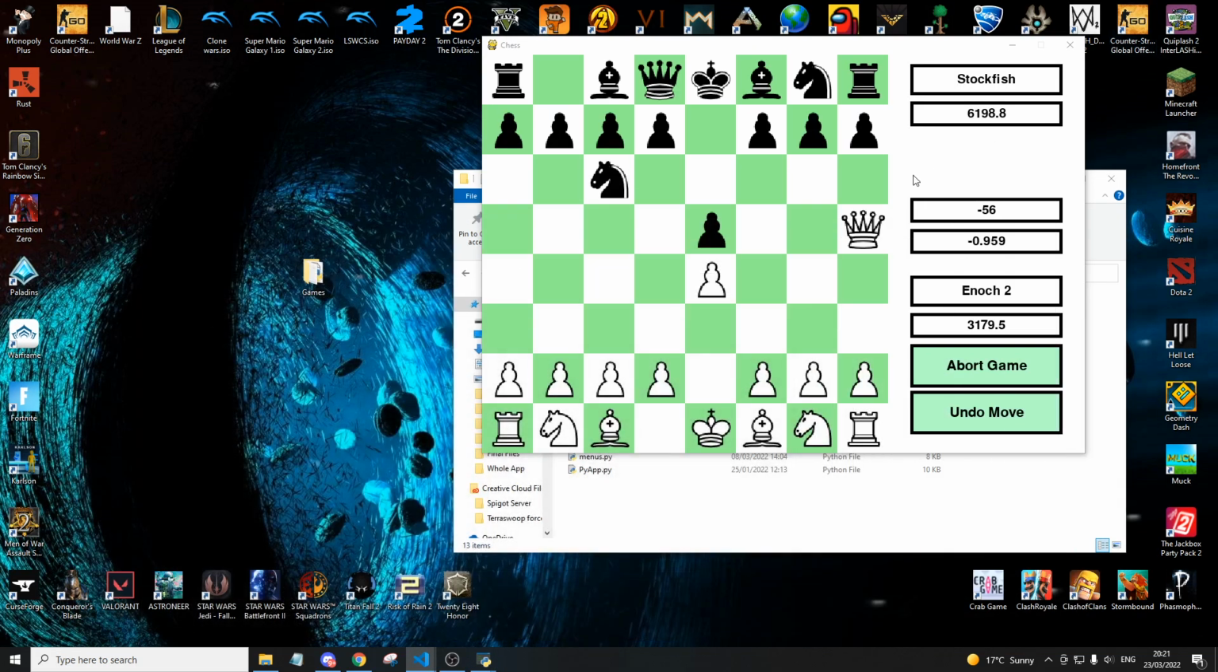Will you open up, please? There you go. And you can see the evaluations on the side. They both evaluate in different units. Mine evaluates in single digits. Stockfish prefers to do 1 pawn is 100. And that's that.